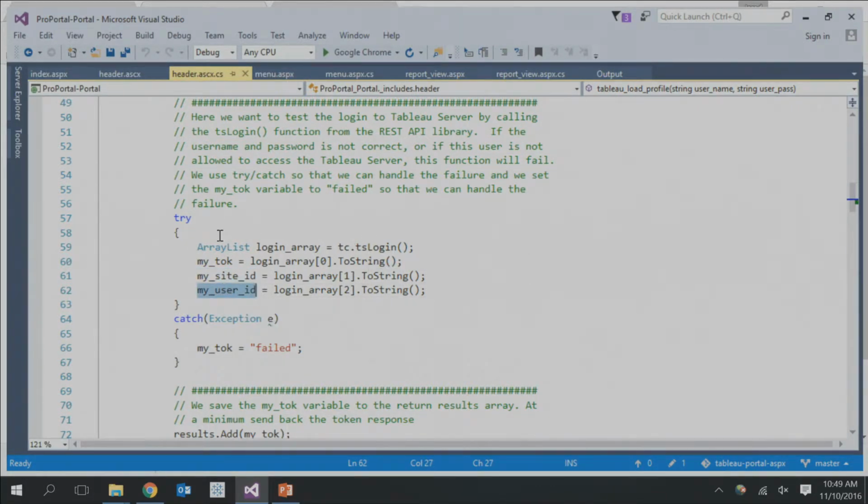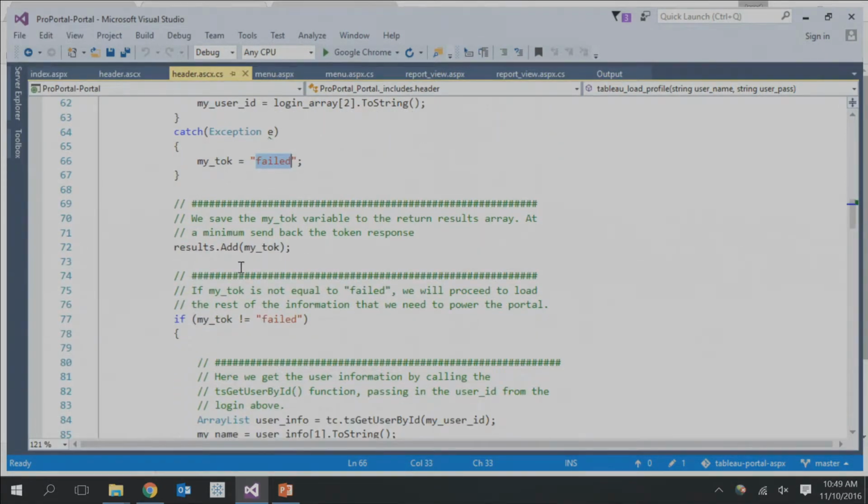If your login fails, you'll be thrown into the exception handler here, and instead, we're going to set that my token to failed. And so that would be passed back to that previous page that we were just on, and that's where we would handle a failure by sending a message back and saying bad login. So here we're going to assume that we had a good login. We got the token. It's not equal to failed.